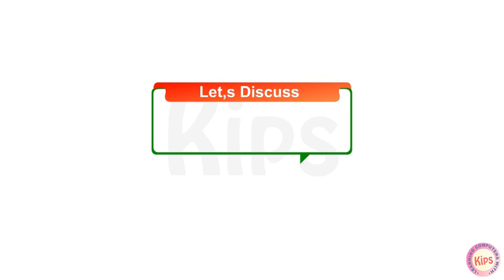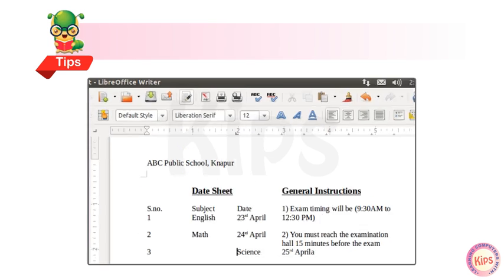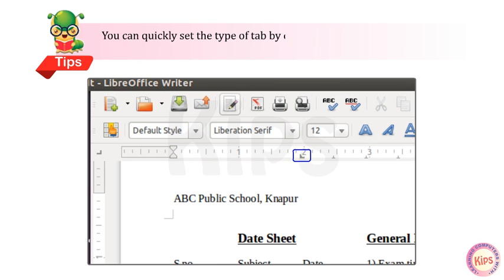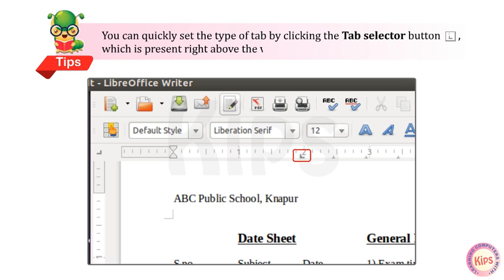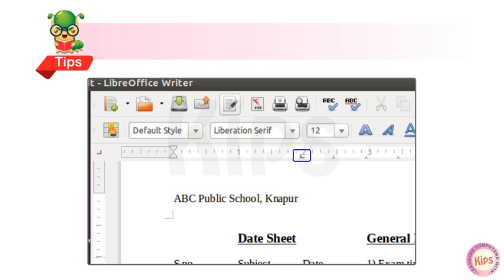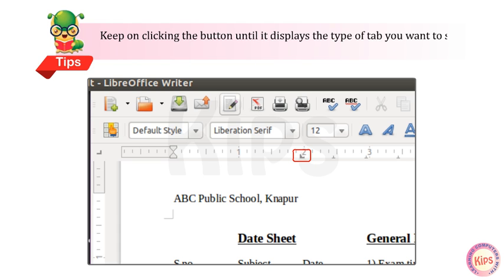Alright, let us take a discussion on column break versus page break. Let us share some important tips. You can quickly set the type of tab by clicking on the Tab Selector button, which is present right above the vertical ruler bar. Keep on clicking the button until it displays the type of tab you want to set. Then click on the location on the ruler bar where you want to set the tab.